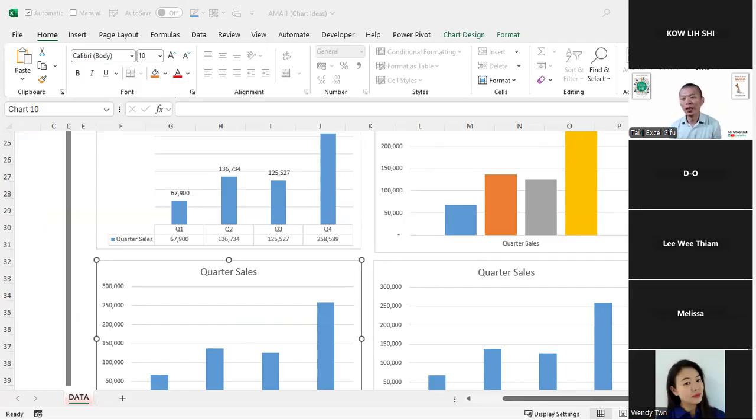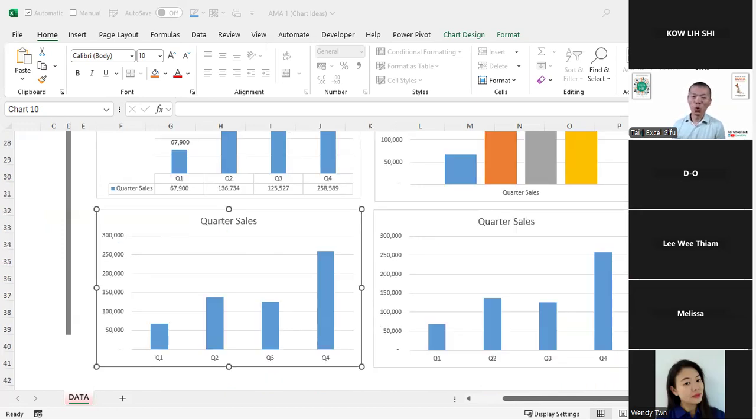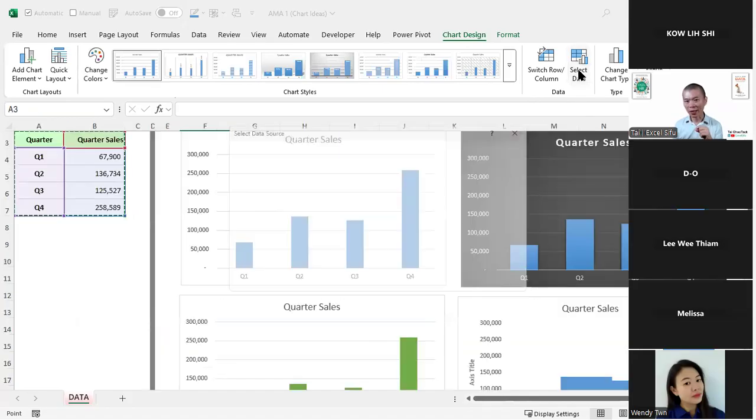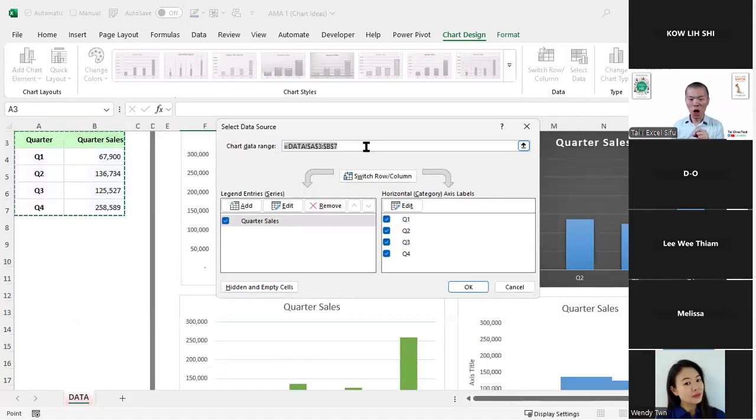Okay, besides doing this one, we could change our data as well. Let's go to chart design. There's something called select data. It allows us to change the data range. And sometimes you just want to display part of the data itself. Instead of selecting quarter 1 until quarter 4, perhaps you only want to show quarter 1 data only.